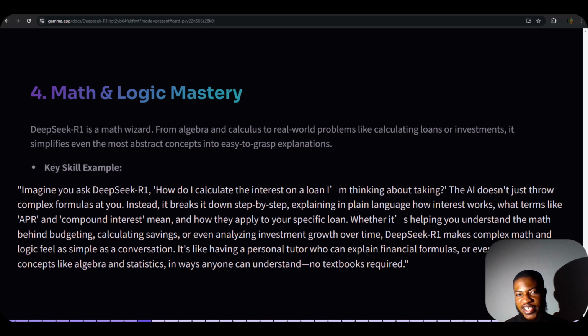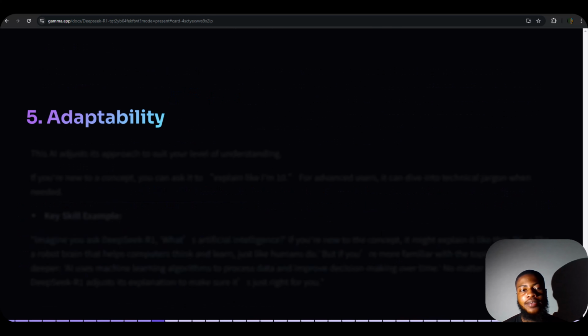The only difference is that DeepSeek will be giving you the answer on its own interface and not as audio or something like that. And I think they will still integrate that in the future. Alright, so it's like having a personal tutor who can explain financial formulas or even abstract concepts like algebra and statistics in a way anyone can understand, and no textbook is required.